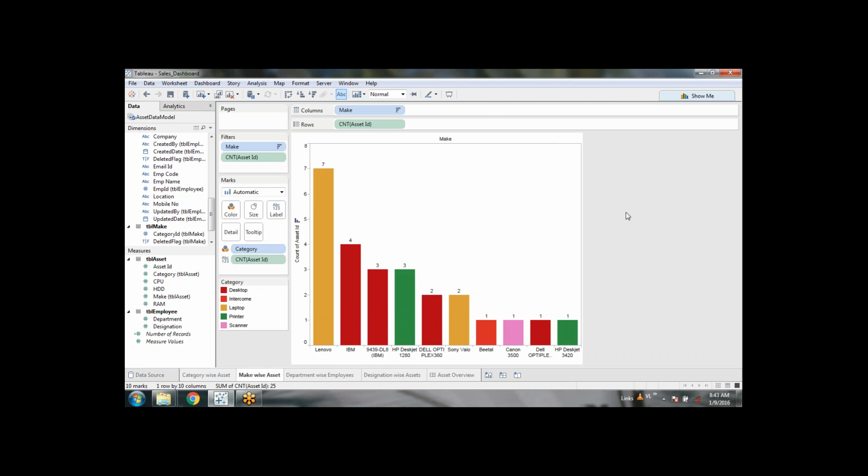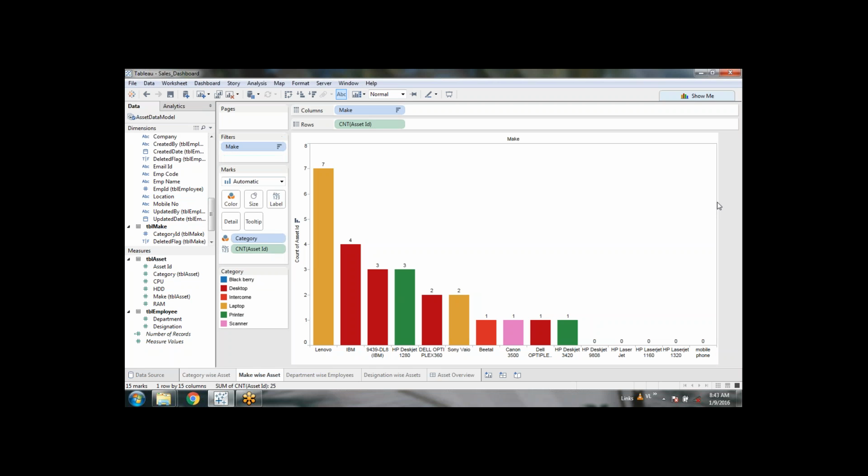So did you see what I did? I just removed the items that were 0. I'm just doing the same process again. I want to remove these items that have 0, and only these items should be there. So just drag the asset ID to the filter panel.